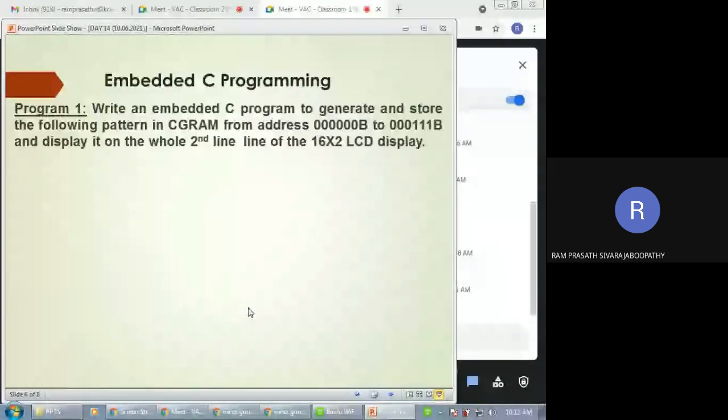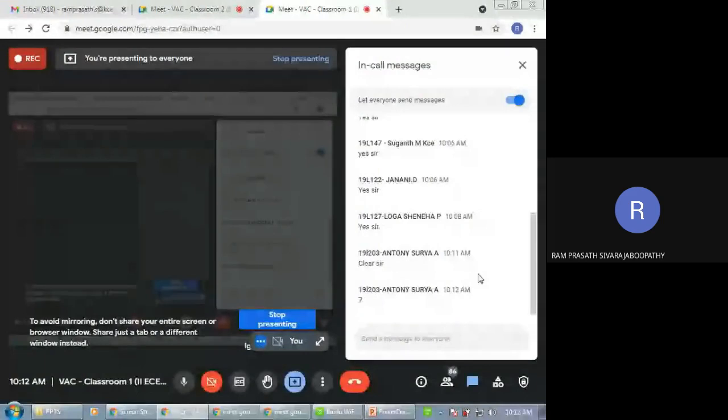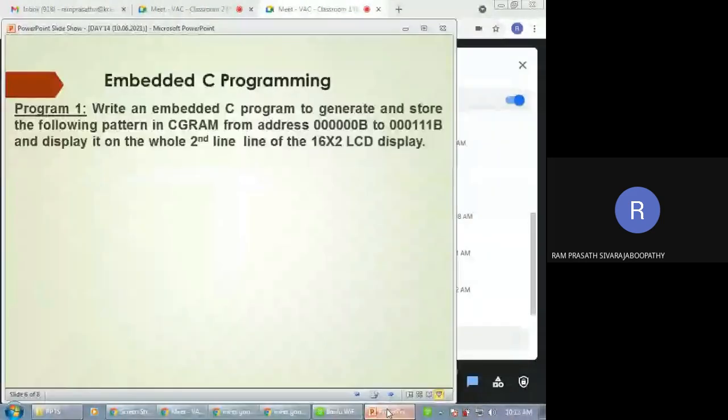Write an embedded C program to generate and store the following pattern in CGRAM from address 000000. How many bit address am I using? It is in binary pattern. What about the size of the address bit? In the previous class itself I have told you. Is it 7 or 6? Kindly count and tell me. Yes, 6-bit address. Very good.